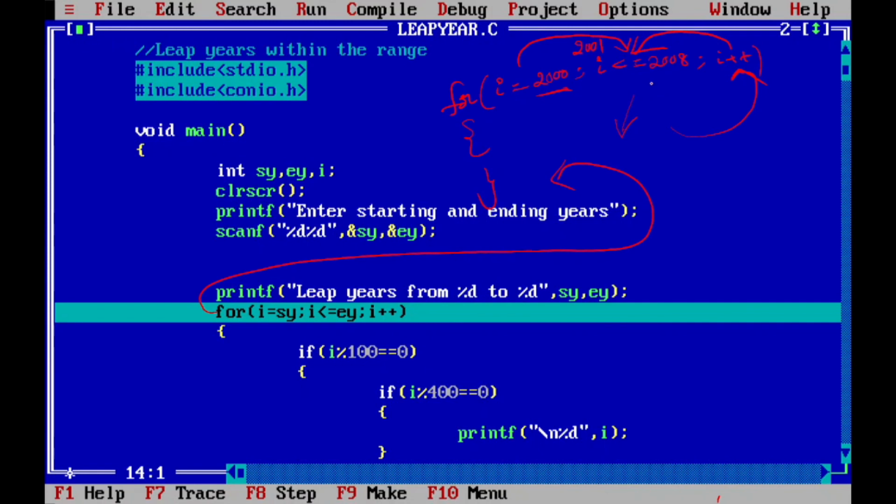2001 is less than 2008. Again, the condition is satisfied and control comes to here. After execution of these statements, I plus plus. Now the I value is 2002. After incrementation, control comes to here. 2002 is less than 2008. Up to 2008. Finally, the I value is 2008. After that, the I value is incremented again. Now the I value is 2009. 2009 is less than or equal to 2008? This is false. Now control comes out of this for block.